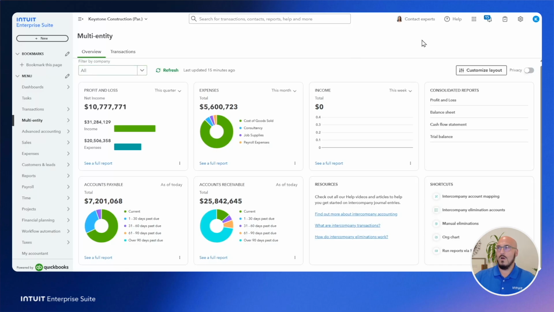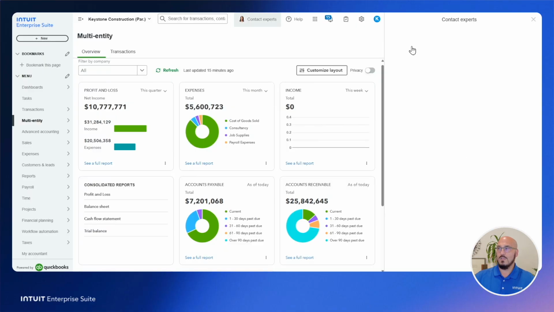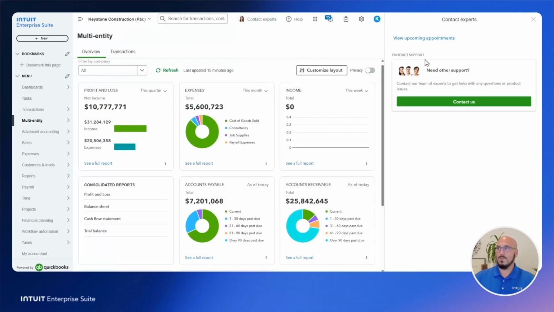Next thing I want to call out on this page is one thing that is great: you're going to have a dedicated CSM, that customer success manager. That customer success manager can be contacted simply by selecting contact experts, and your customer success manager will be listed here with their email address and ways to get in touch with them. You can chat them, you can send them an email. You can also come here and view any upcoming appointments you may have with your CSM. This is something available to you in IES, and it is a dedicated person that will be with you the longevity of your contract with Intuit Enterprise Suite.